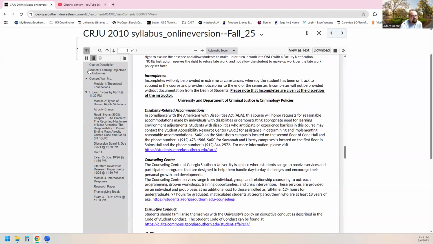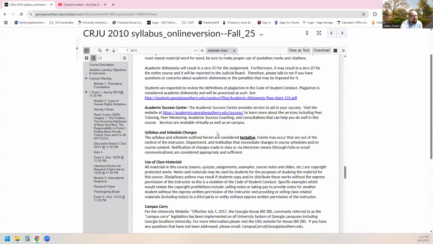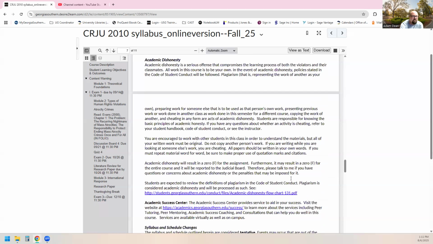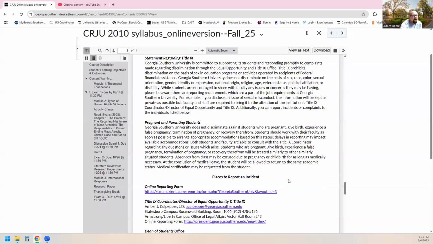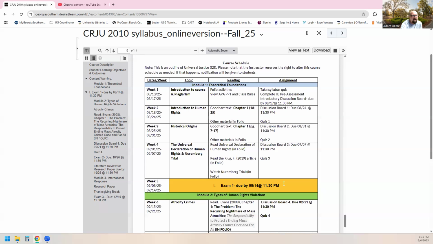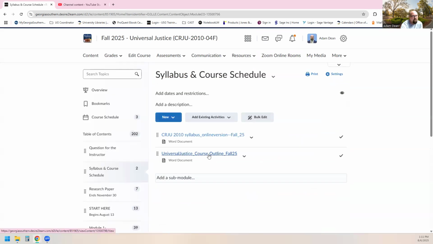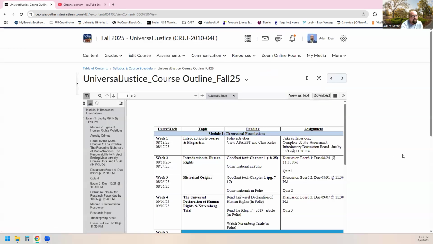And then just some other college stuff. There's the plagiarism academic dishonesty policy. Please make sure you review over that. And then you will have the course outline, course schedule. I'm going to go to that in a separate one. So that's the syllabus. And then you will notice the course outline.